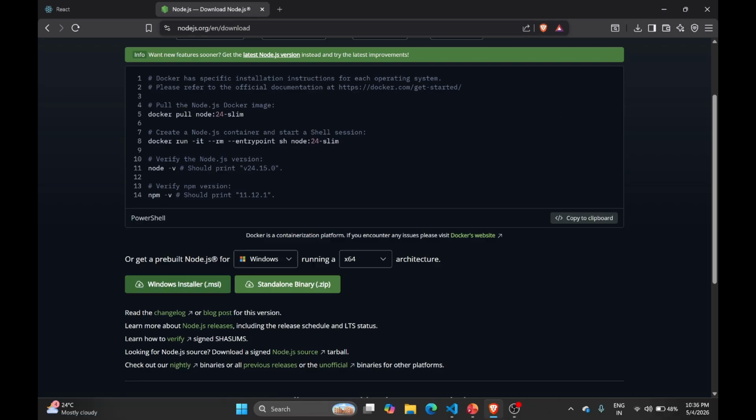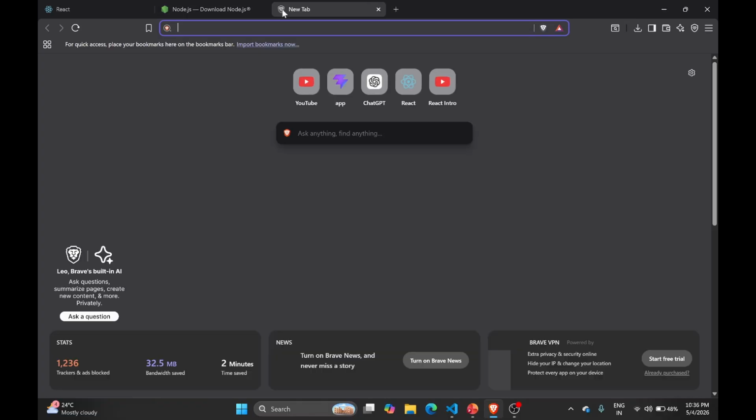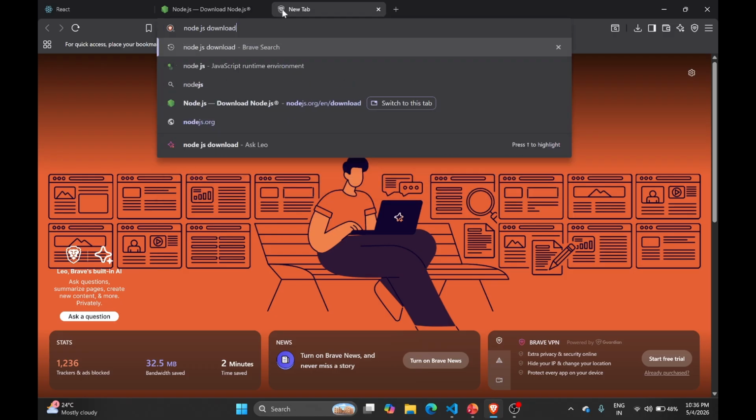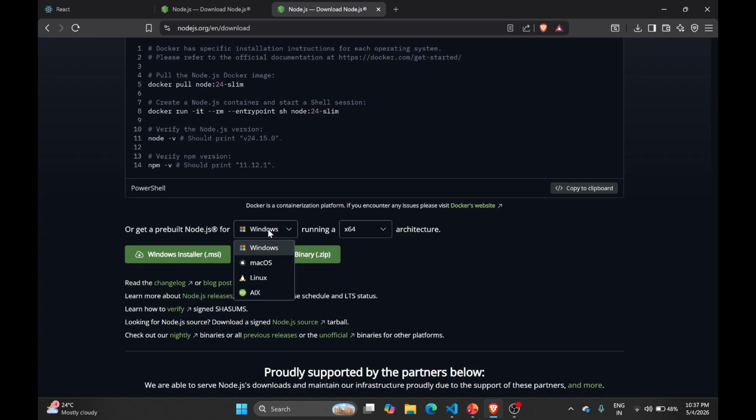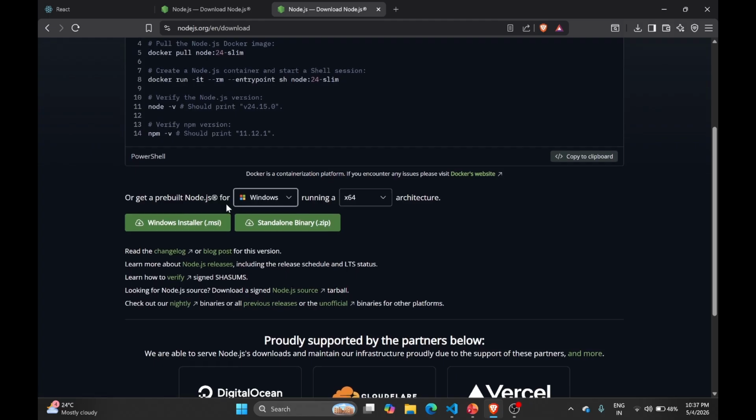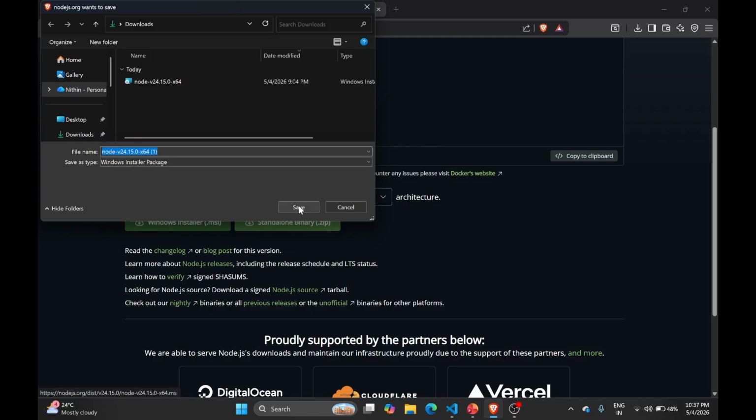You can go to this URL, or you can just search for Node.js download. Click on the first URL, then click on your OS type. In my case, it's Windows, and you can click on the Windows installer. You can click on save. In my case, I have already installed it, so I am just skipping this part.